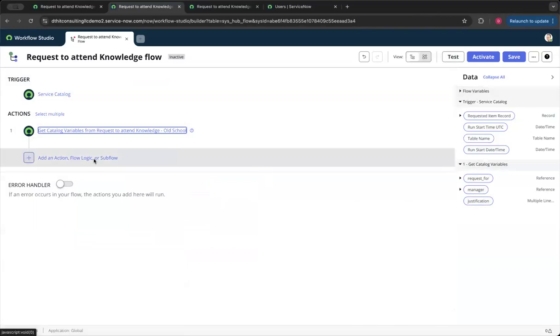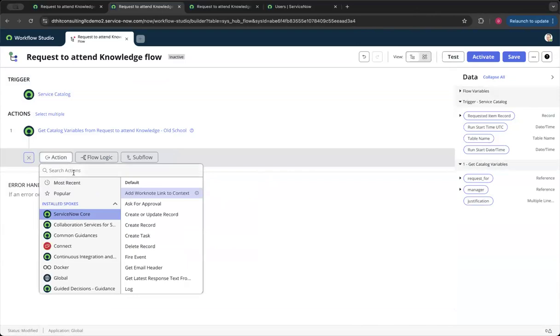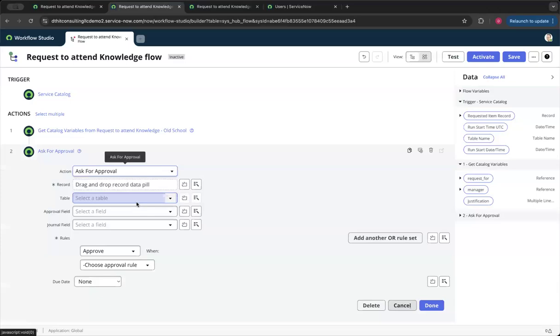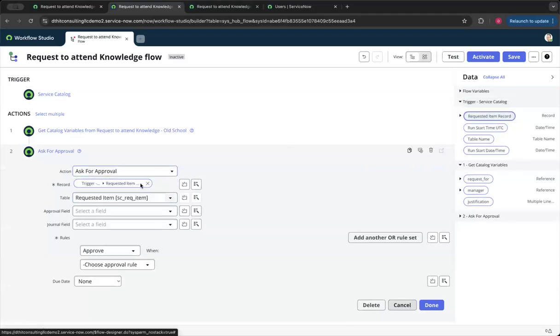Okay. So the next action we're going to do is, in our requirements, it says we have two approvals, one for the manager, then another one from IT finance. So I'm going to choose the action and ask for approval. If I choose ask for approval, what record are we approving? Which again is the item, right? Once they submit the catalog item, they're going to approve that item record. So we drag and drop the item pill there.